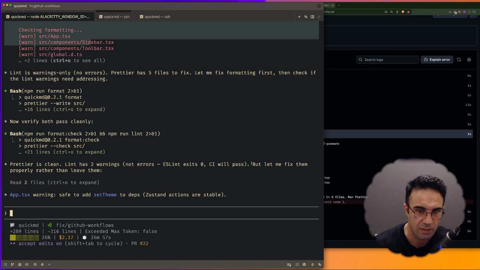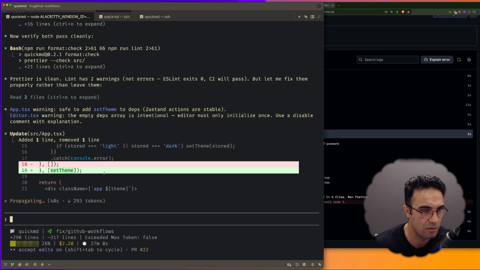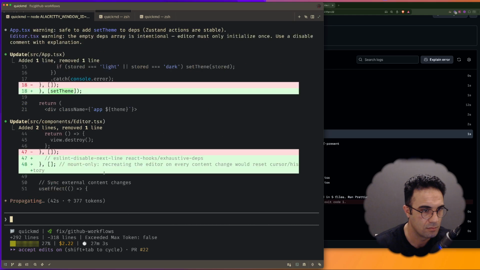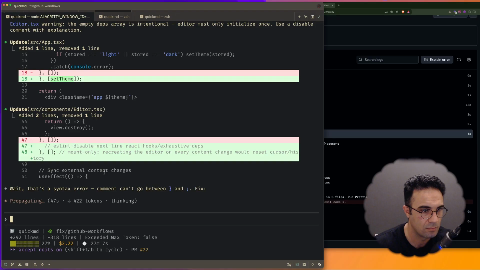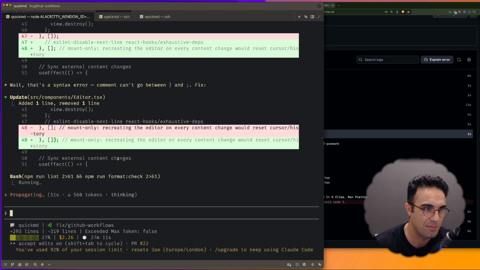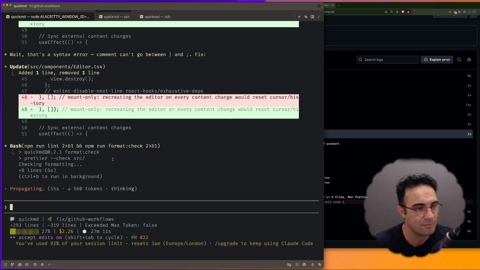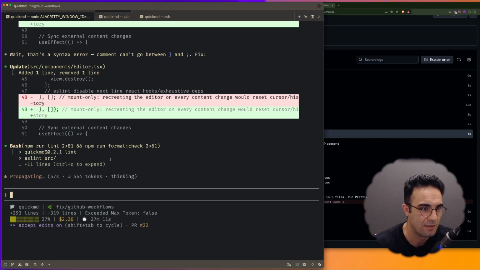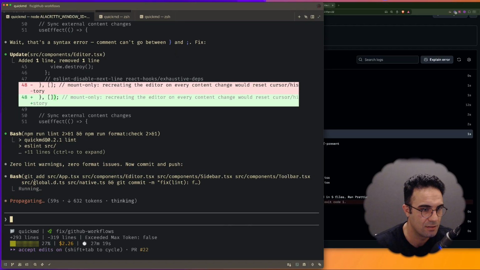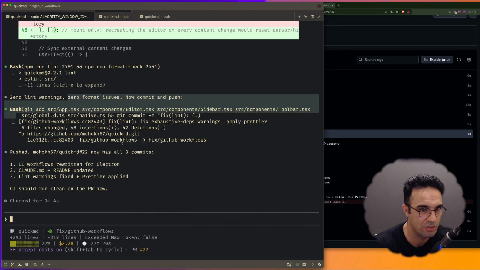Actually, I love this bit. It says, let me fix them properly rather than leaving them. Thank you. Go on, introduce as many errors as possible. That's how I changed my mind in a few seconds. So that's good. Zero lint warnings, zero format issues. Now commit and push.